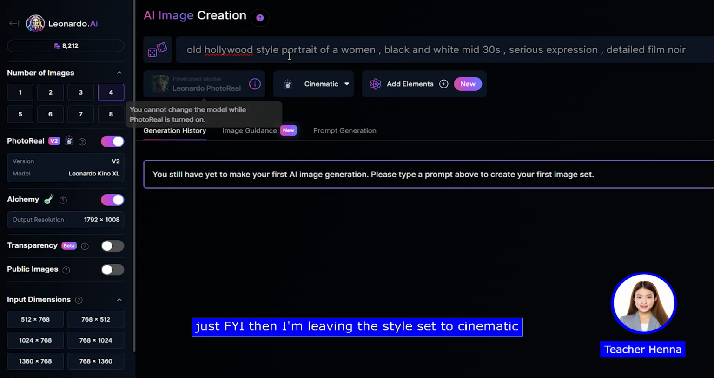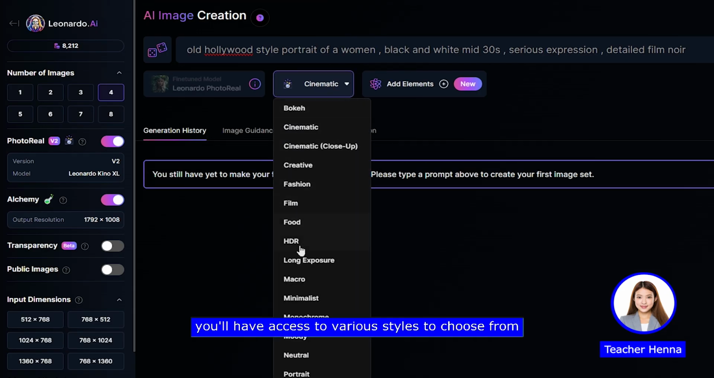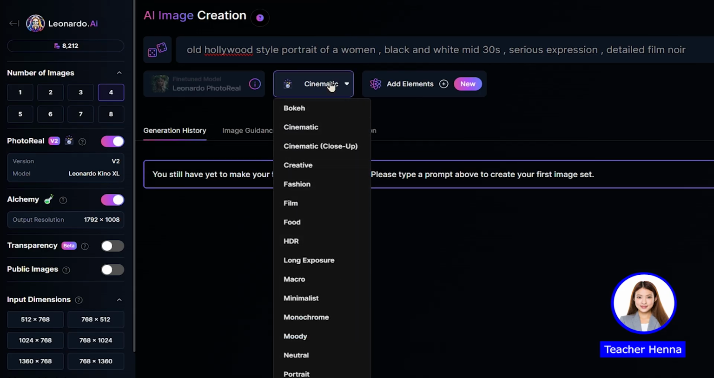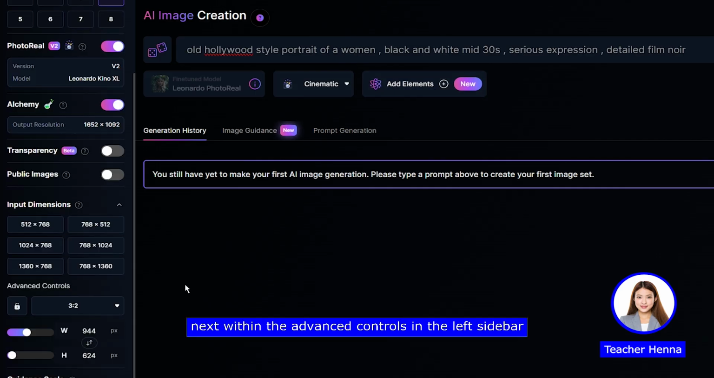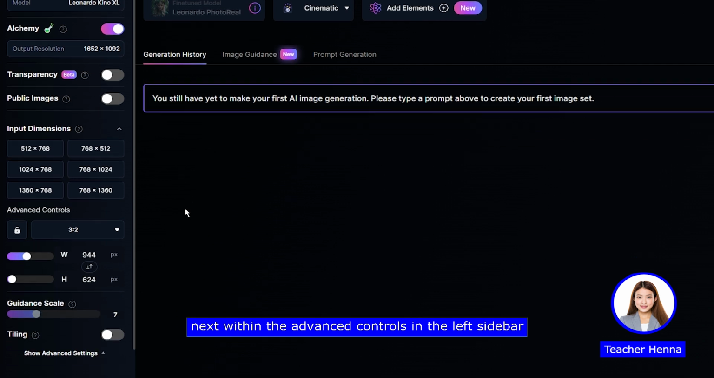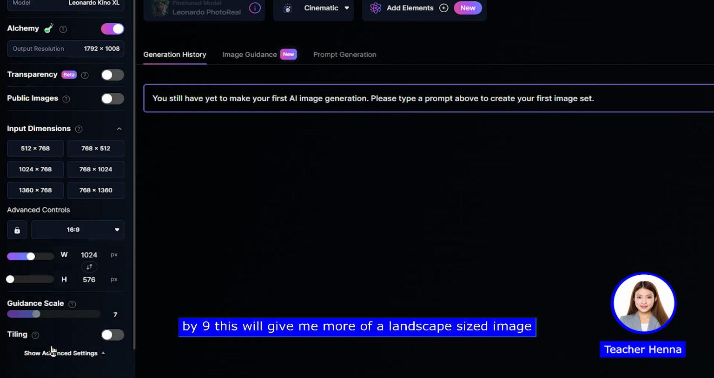Then I'm leaving the style set to cinematic, but if you click that drop-down, you'll have access to various styles to choose from. And then I'm not adding any elements, but they're the same as the free plan. Okay, next, within the advanced controls in the left sidebar, I'm going to change the aspect ratio from 3:2 to 16:9. This will give me more of a landscape-sized image and will also increase the dimensions as well.